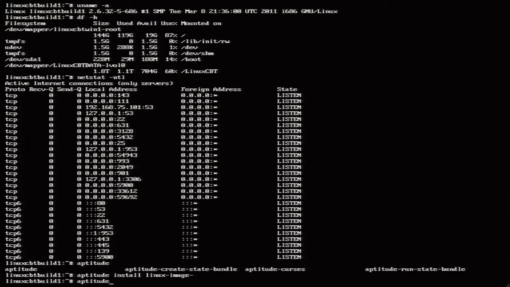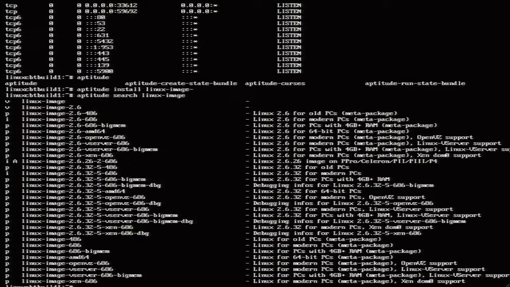Aptitude search linux-image will help you to find a kernel that's suitable. This can be performed in the Lenny version as well. Once you have selected a kernel, say 2632, and let's say 686, then you can install that version and udev will be installed. If not, you can install udev, and then most of the errors will go away.